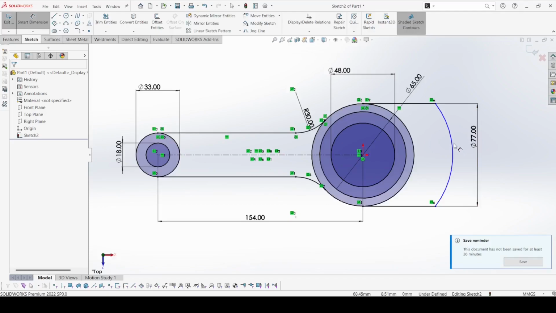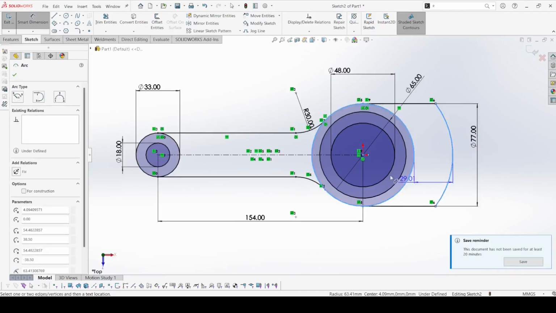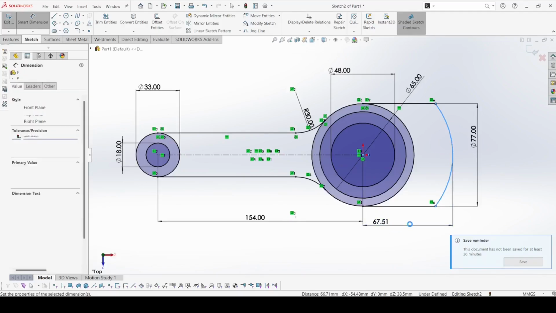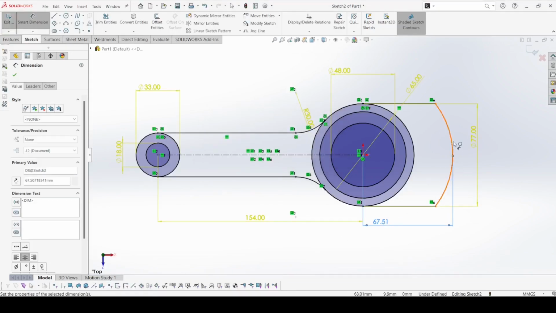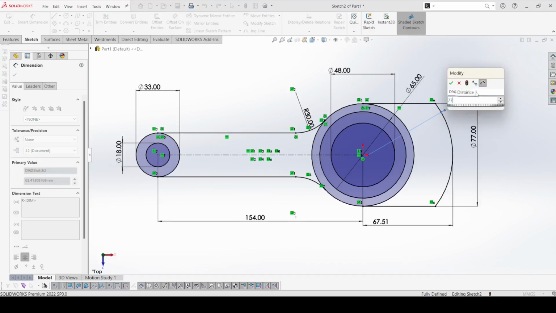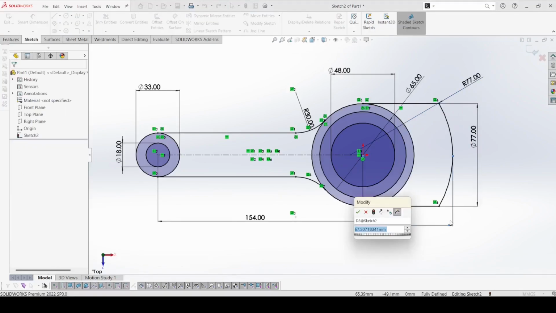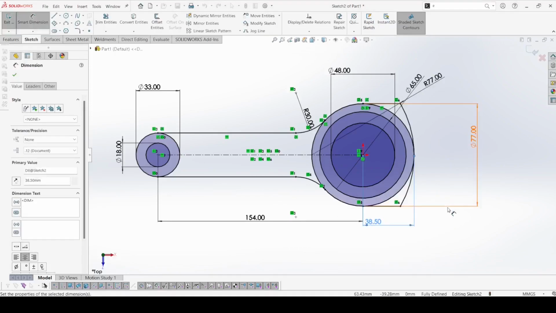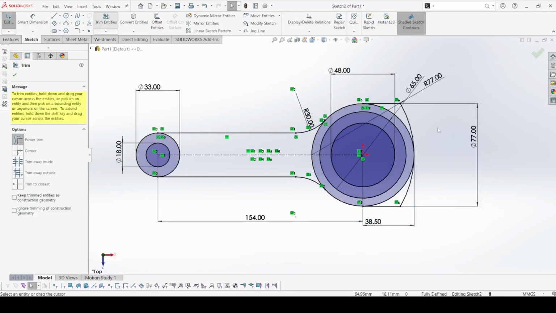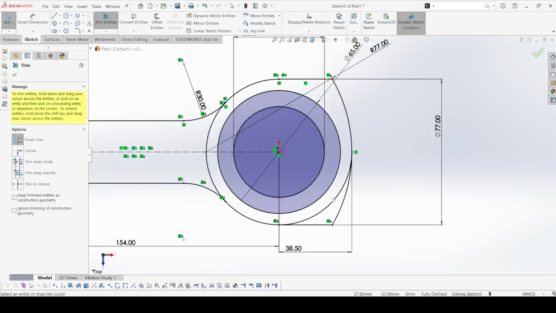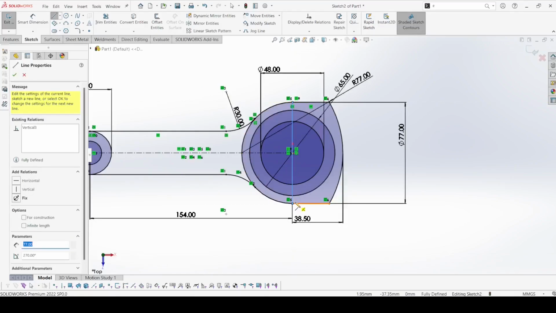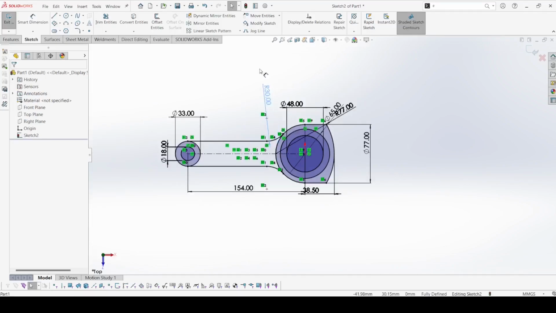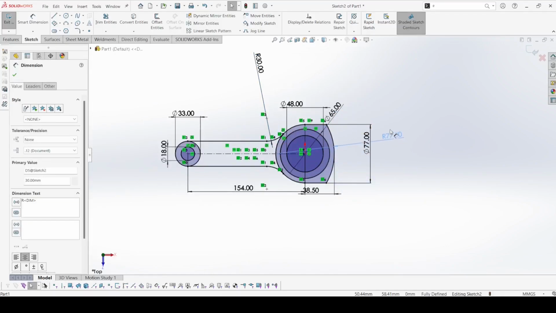And now select smart dimension. Select this arc with shift and now select this point and this is 38.5. And the radius of this is 77 and just it is 38.5. Now select trim entities and trim this one and trim this one. Now select line and draw a line like that. Now we just make the dimension like that so we have a clear view.